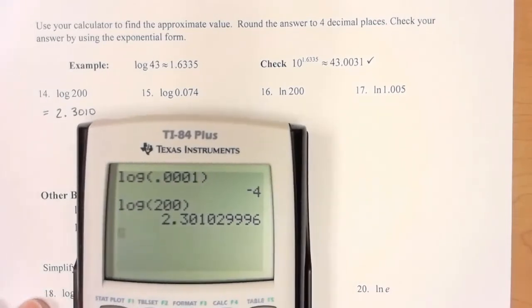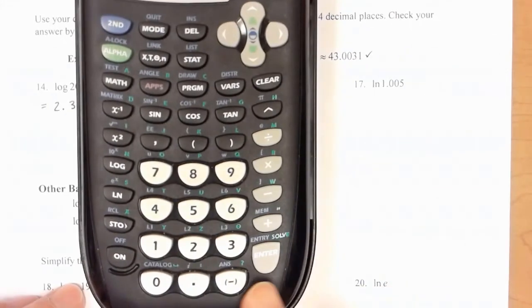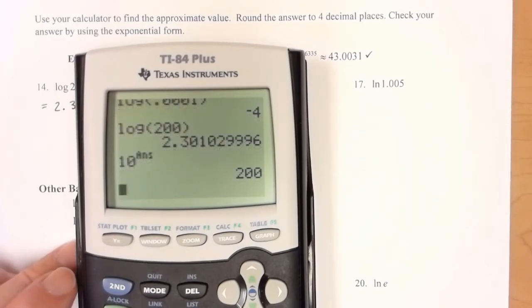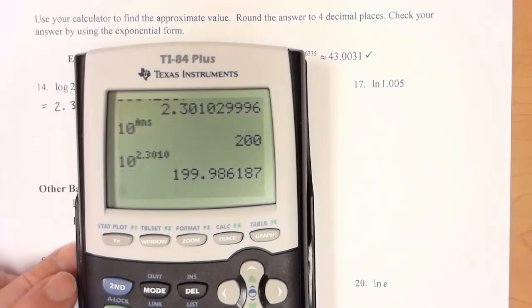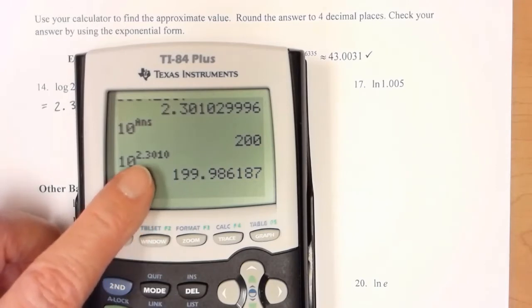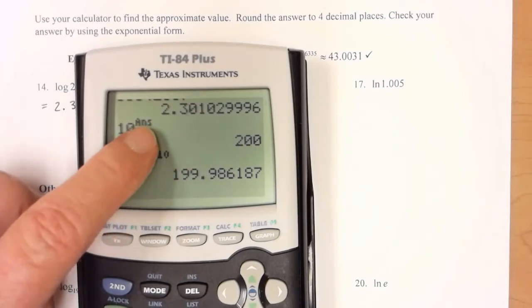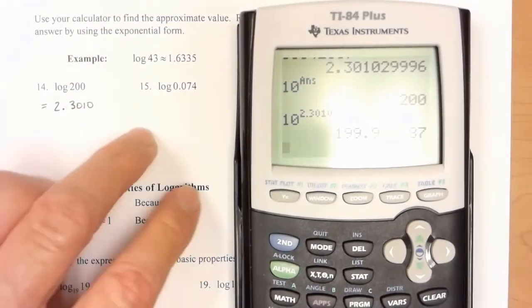Now I want you to see something. 2 different things here. If I raise 10 up to that answer, I'm going to go second ANS, and that pulls down the prior answer. So second ANS, and now hit enter, and I get the 200 right back. But if I go 10 raised to the 2.3010, it will not give me right on the nose because I have rounded it. If you want to see the exact value, then you've got to use all those digits right there, and the easiest way to do that is just to pull back the answer. So I'm going to let you check these. We're going to find out what they are.